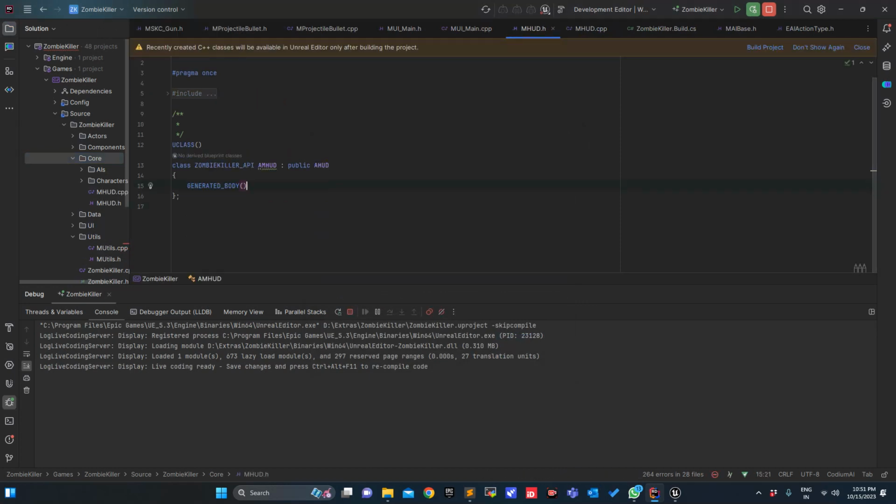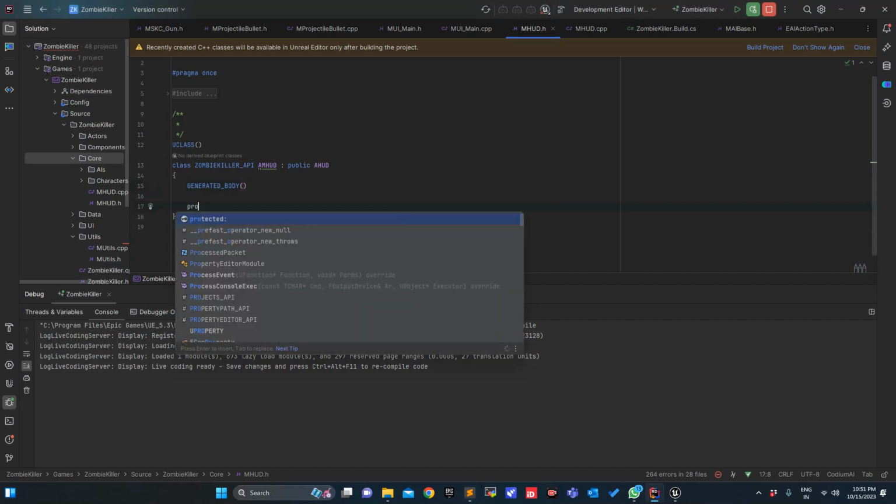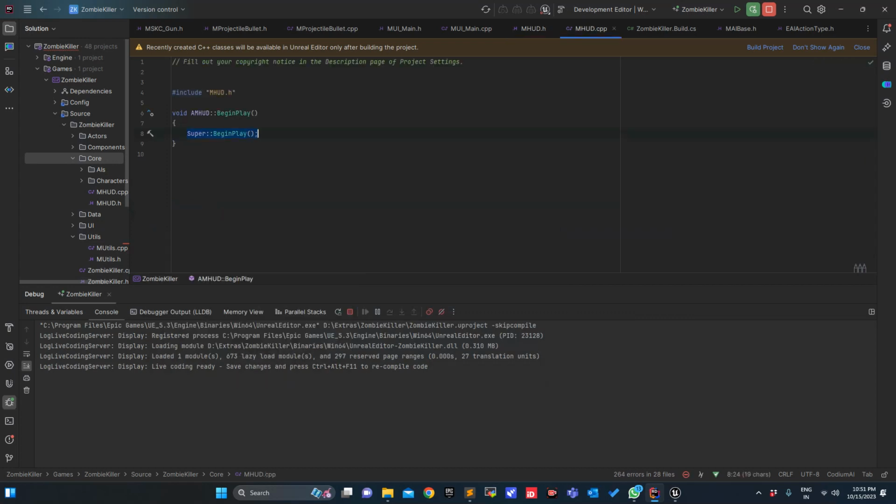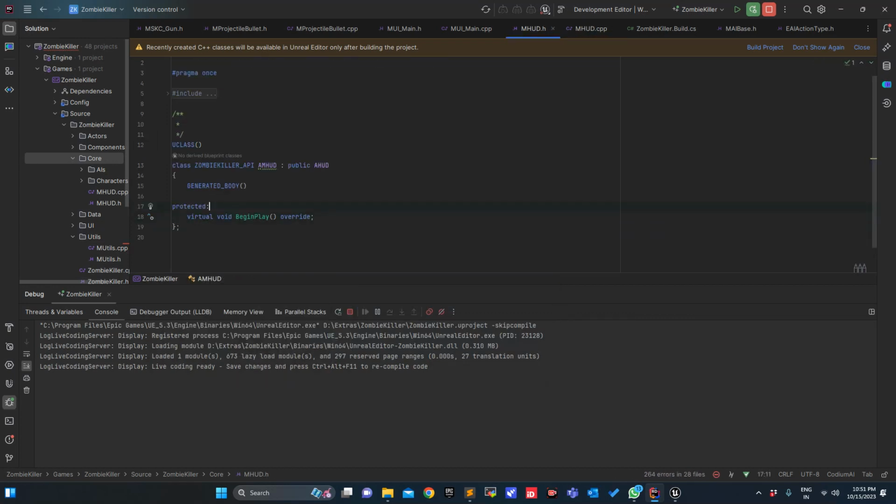So this is our HUD class, and we will override the BeginPlay function. So virtual void BeginPlay override, Alt Enter, create definition. So this is first. Next I will create one private variable and one public variable, to have the reference of the UI class, because we did some things in the UI class of our main class in the blueprint variant, so we need that class.